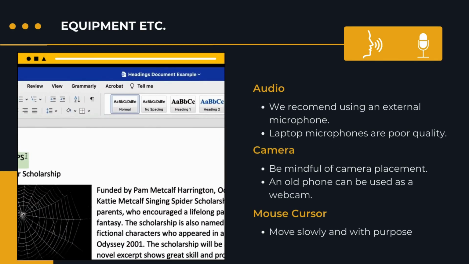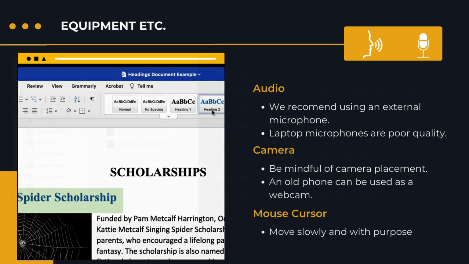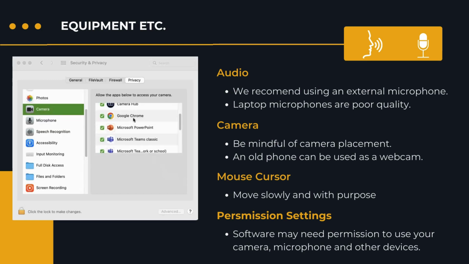If you are creating a screencast to show how to do something on your screen with your mouse, try not to move the cursor around more than is necessary. Move your cursor deliberately and with purpose. If you move your cursor too fast, your audience won't know where to look and may struggle to follow along. Please note you may need to adjust permission settings for software to use your camera, microphone, and other devices.